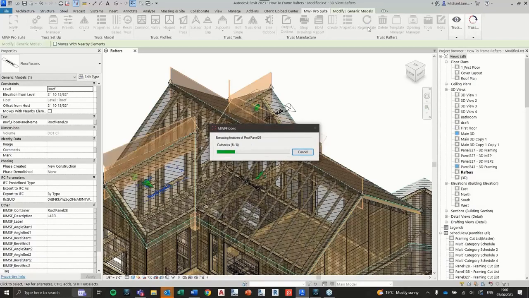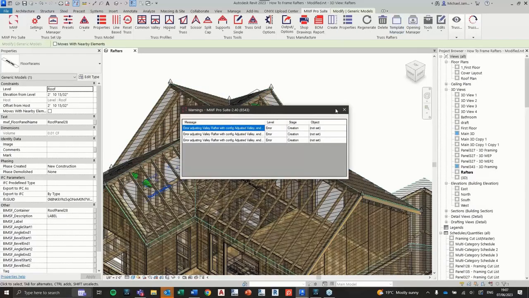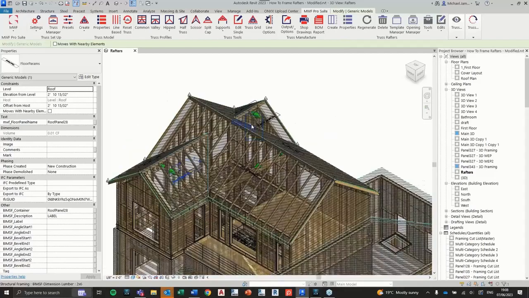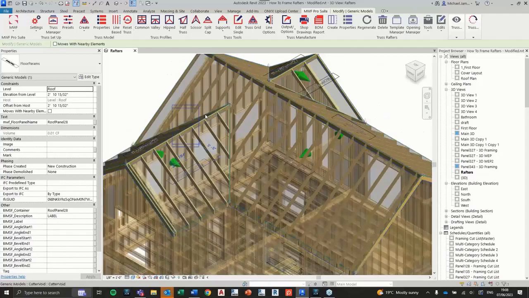Okay, so what it's doing at the moment is cutting those elements down to size, placing elements in the right location, and making sure the spacing is exactly as I want it. I've got a slight warning here, nothing to worry about. It's just referring to one of the settings in my template which isn't consistent with what I've asked for.